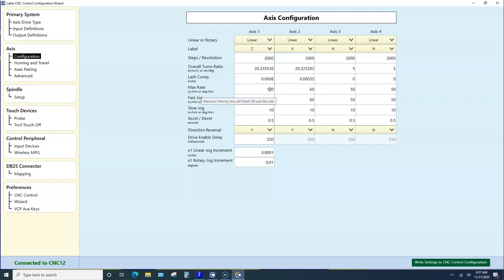All right, you want to be careful with this one. You can only go so far. That's dictated by the number of pulses your drive can take, your overall turns ratio, the voltage, what the RPM of the motor is, and so forth. Fast jog is when you want to manually jog your machine. Again, I've got the max rate and the fast jog rate being the same, the slow jog rate being 10 inches a minute in my case. It's plenty fast enough for this little machine.